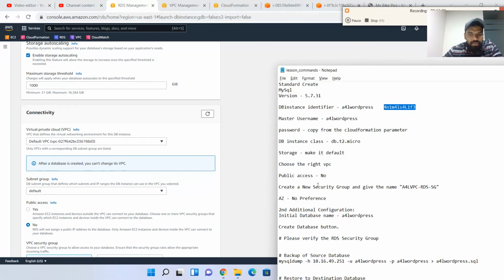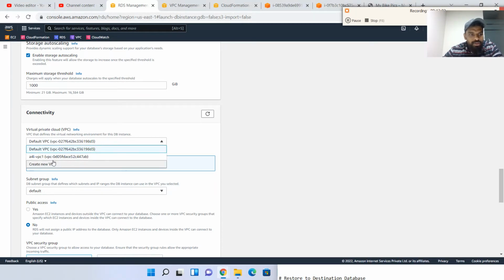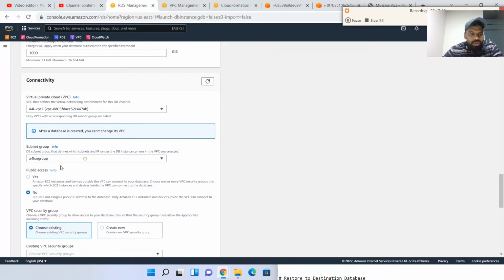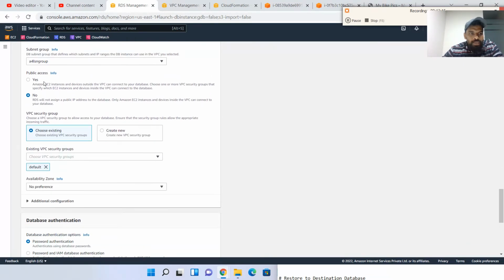And here is the VPC. Yes, we have to make sure that you put it in the right VPC, which is the same VPC where we created the subnet groups and all. So this is the one. Clicking on it, the subnet group has already come in. And then you can make it public or not. I don't want to make this database public, so I'm just going to make it no.